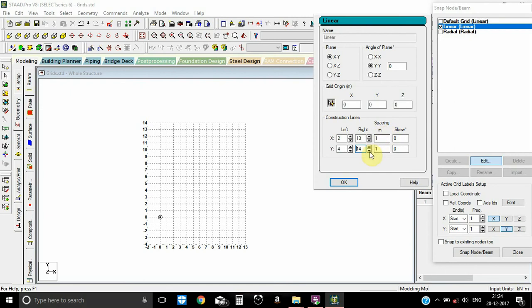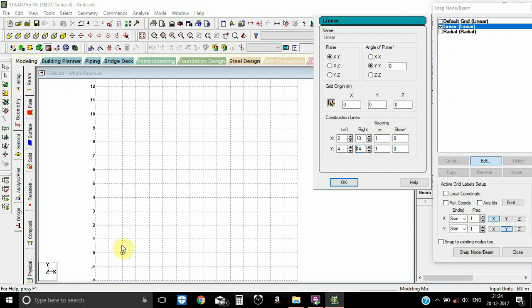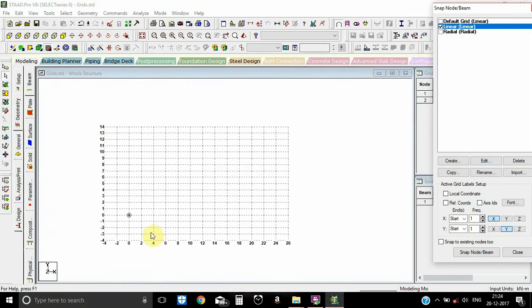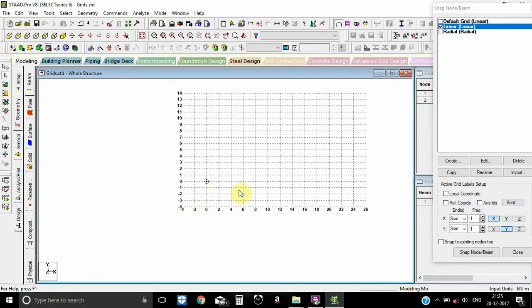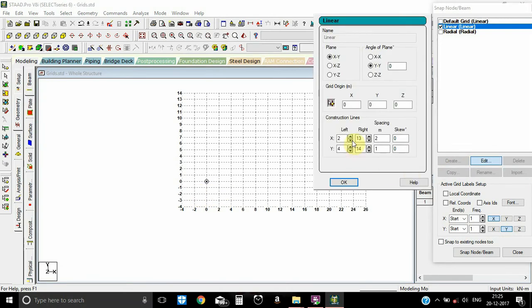Okay, then what does spacing mean? The spacing is actually the horizontal and vertical distance between the adjacent construction lines. That is what spacing is. So I am going to change the spacing of the x-axis to 2. You will see the difference. Okay, what happened? The distance between the two y construction lines is changed to 2. Okay, so by changing the x-axis distance you can change the distances of the construction lines which are parallel to the y-axis. So by changing the spacing of the y-axis you can change the spacing between the construction lines which are parallel to the x-axis.